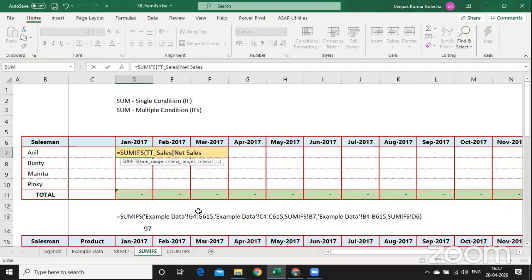Clear? So I have given my close table. So I'm telling that in TT underscore sales, I need to add only net sales, comma. If you see here, I'm not toggling between sheets. I'm just putting the data value over here. Okay. So the next criteria is salesman. So TT underscore sales, box bracket, column salesman. In salesman, I want Anil. Clear? Comma. Once again, TT underscore sales, box bracket month, close bracket, comma. In month, I need to put January.